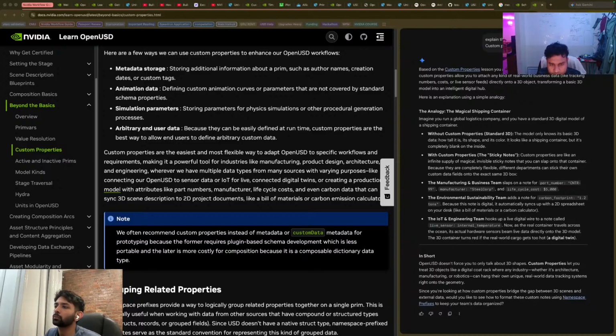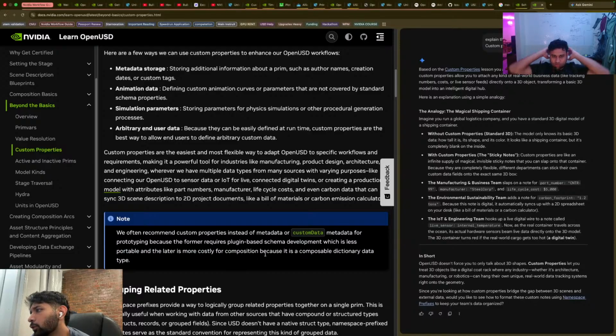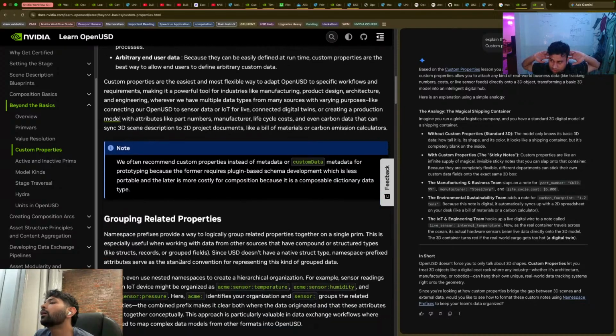We often recommend custom properties instead of metadata or customData for prototyping, because the former requires plugin-based schema development, which is less portable, and the latter is more costly for composition because it is a composable dictionary data type.